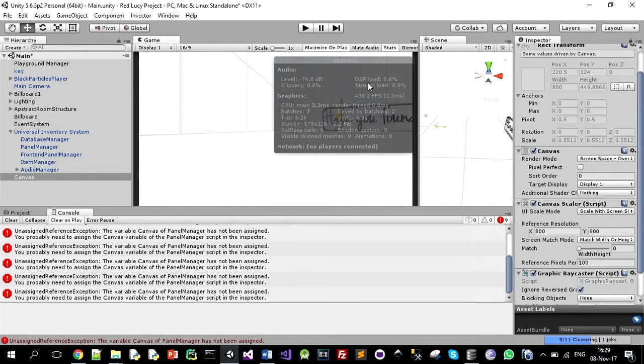When you imported the Universal Inventory System prefab in the last video, you probably noticed that you get some errors if you click on some child elements of it. For example, if you click on a panel manager, you'll probably get an error saying that you haven't assigned a canvas game object on a slot on a panel manager child element of the Universal Inventory System prefab. In order to fix that, you gotta assign your canvas by simply drag and dropping on that slot.